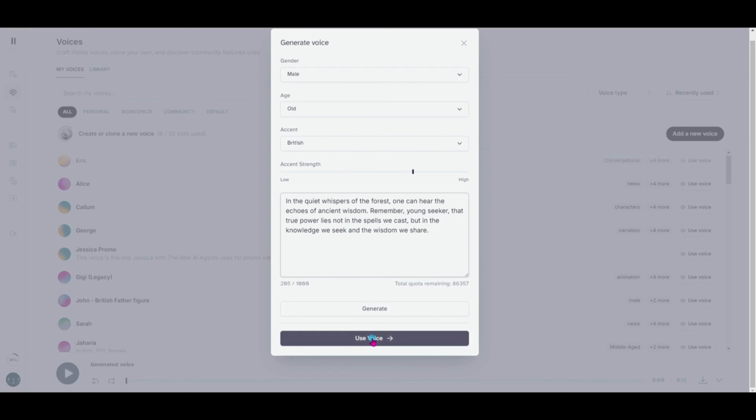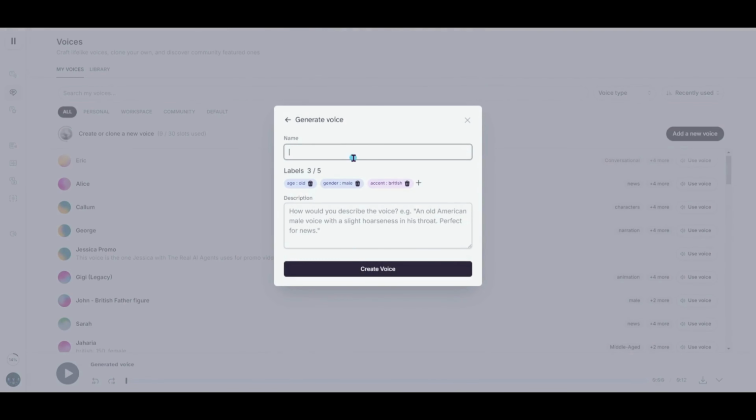Okay, I like that one. So I'm going to go ahead and do use voice here. And you can see then that we can give it a name and a description, and we can include other labels if we want. So you can see that I named it Ancient Wizard, and I just put British vibes, wizard voice, deep and relaxing. That description will just help me in the future when I go to pull this wizard character and put this voice on. So that description is just for me there. And I'm going to go ahead and hit create voice.